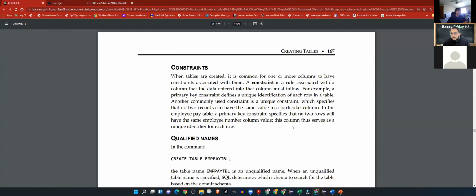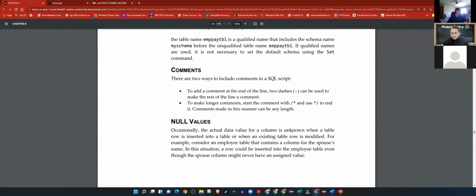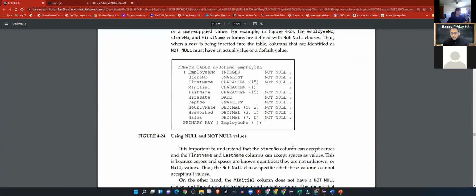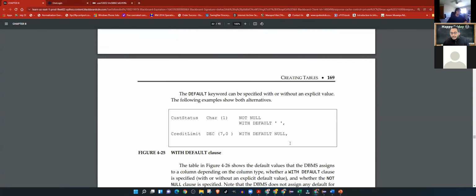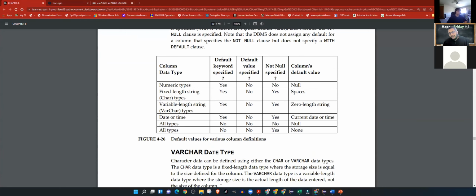Run SQL script. We'll come back to other constraints, but we looked at one constraint thus far, which was the not null constraint, and the other one was the primary key constraint. It goes into comments. We looked at that. Default values, we'll look at next week.